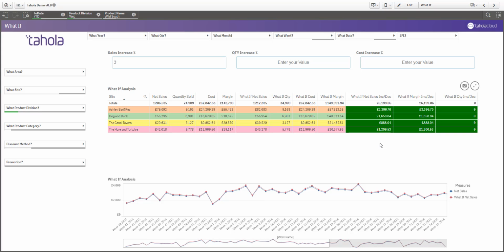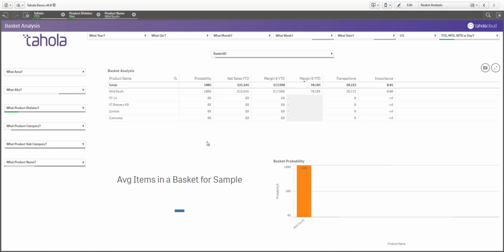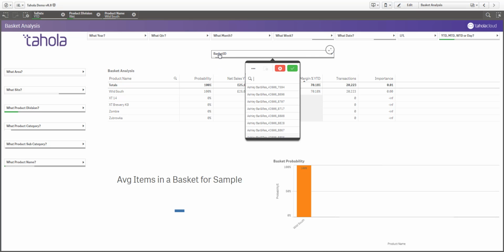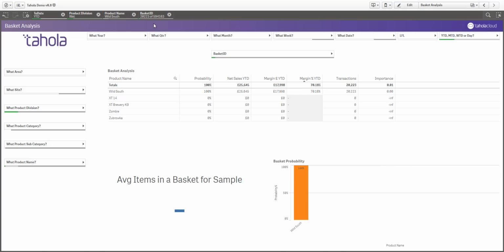What I really need to know is, what does Wild South sell with? Well, we can do that as well. So let's go and have a look at some basket analysis. As I jump from one dashboard to another, all my selections are maintained. What I want to do now is I just want to focus on all of my baskets that have got Wild South in. So if I take my basket ID here and I just select all those baskets that have got Wild South in, this year we've had 594,000 baskets and 20,000 of them, or just over, have included Wild South.